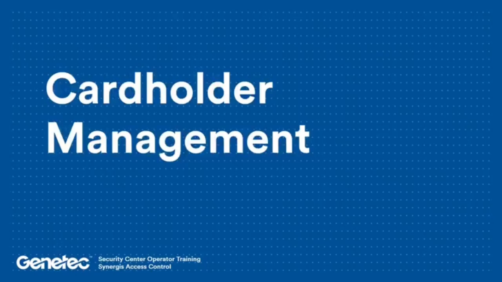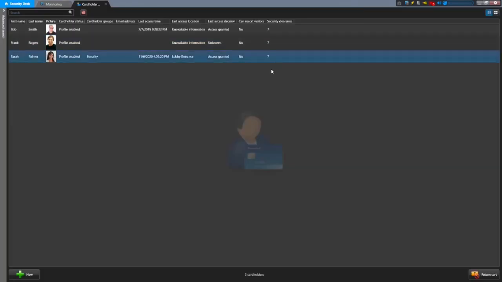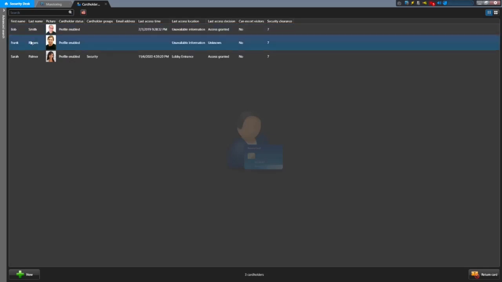One of the tasks we might have to do is manage our card holders from the security desk. This includes creating new card holders, modifying the access rights of existing ones, and giving people temporary access to certain areas, doors, or elevators. We can do this through the cardholder management task from the operations section of the home page. When we open the task, we'll see any cardholders that are currently in the system.